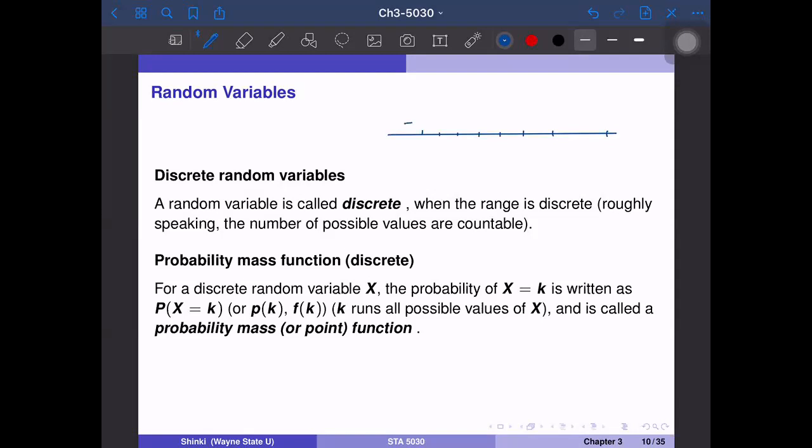So for example, -2, -1, 0, 1, 2, 3, and so on. Each possible outcome is isolated. If this is a little bit vague for you, then you can think of discrete random variables as countable. Actually, countable and discrete are different concepts, but for example, all integers are countable and discrete.